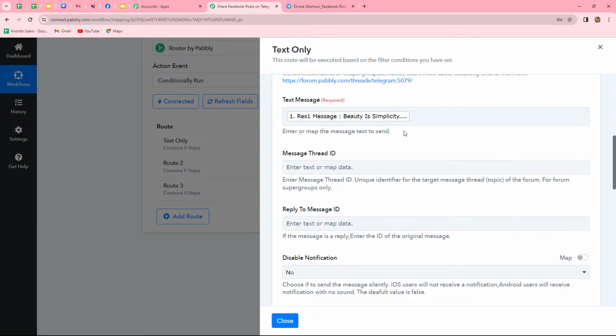Now, because we have mapped this data, it has become dynamic, and now it is going to change with each and every response. So whenever we post a new text on our Facebook page, automatically this message is going to be replaced with the message of that new post. But in case we enter it manually, then it will become static and it is not going to change with each and every response. Then the workflow is going to get stuck, and we will not be able to share our Facebook page post on Telegram automatically. So in order to automate the entire process, we have mapped the data.